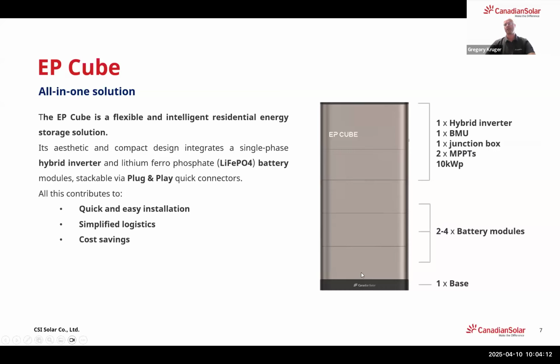We can see here on the picture, we've got the base at the bottom, then your batteries, and then the inverter on top. The inverter's got 2 MPPTs and you can connect a maximum of 10 kilowatt peak onto the inverter's MPPT. With this system being stackable like Lego blocks, it saves you installation time and also, like I said, labor costs and material costs, as you don't need any battery cables, lugs, crimping, external fuses to install on the system. So it makes it quick and easy to install.